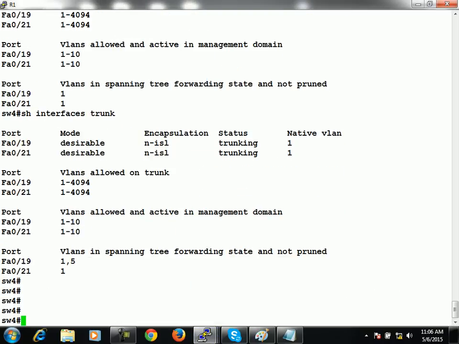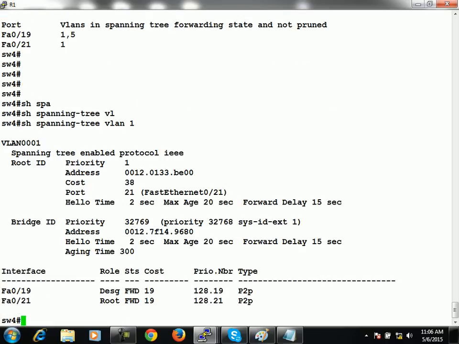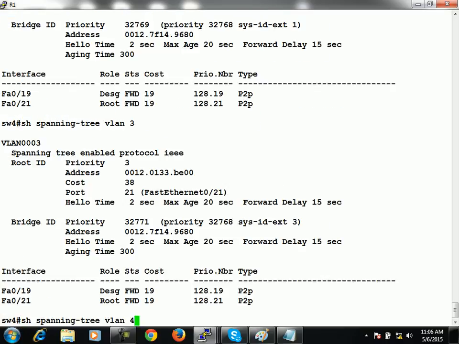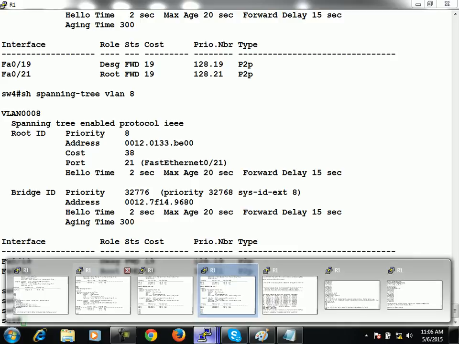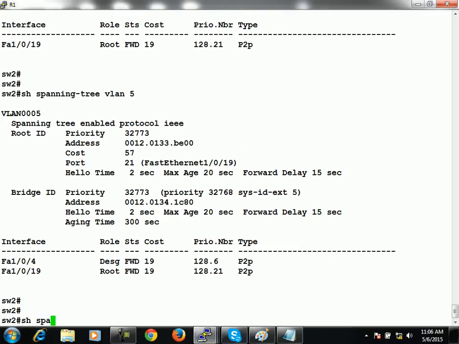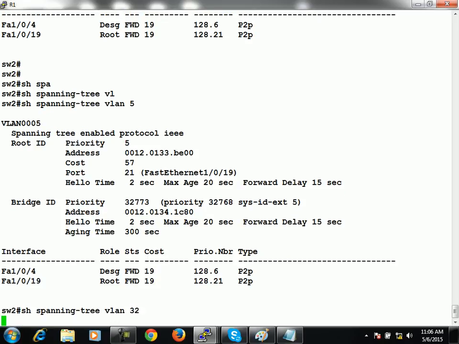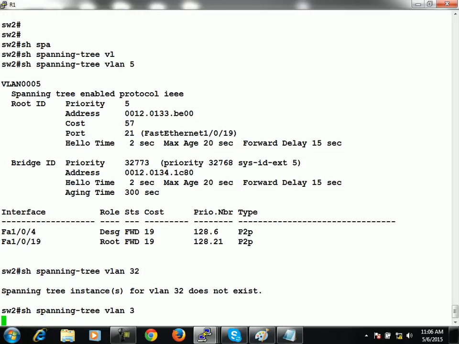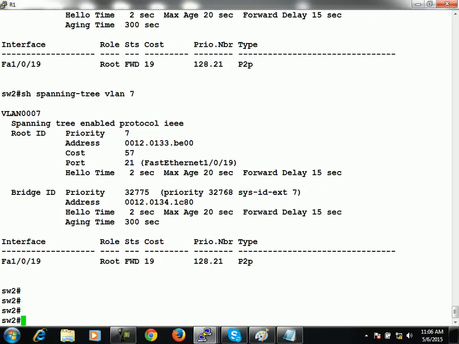Then let's do one thing. Let's move on to switch 4. Show spanning tree VLAN 1. No problem. 3, 4. It means switch 1 is the root for all VLANs, even for VLAN 8 as well. Finally, we can move on to switch 2 as well. Show spanning tree VLAN 5. It's switch 1. For VLAN 3, it's switch 1. For VLAN 7, it is switch 1.